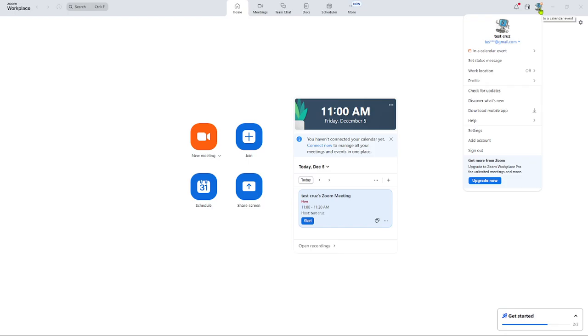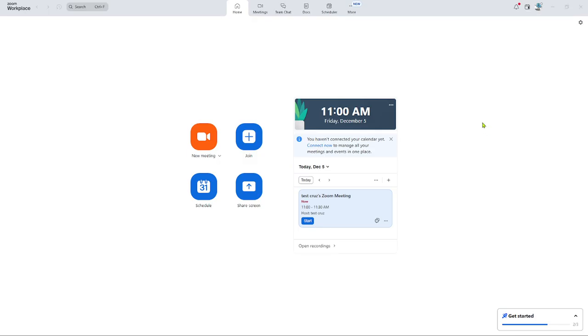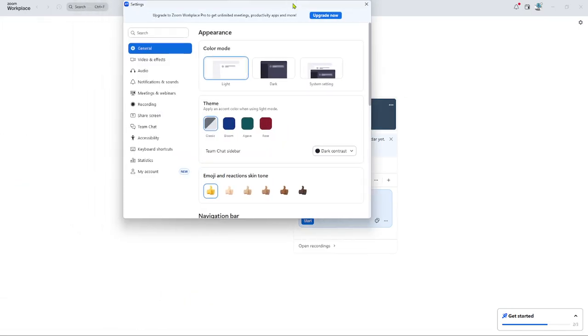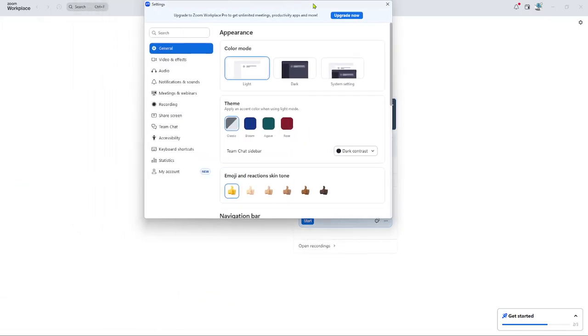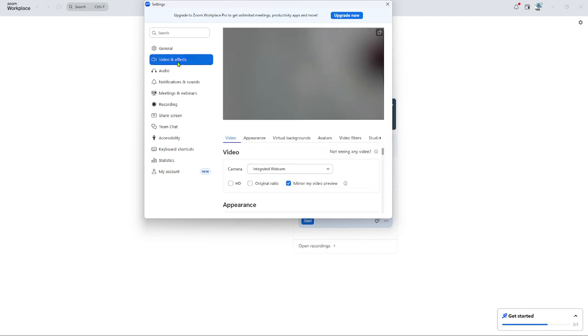Click Settings, which is the option with the gear icon. This is where Zoom keeps all the controls for your audio, video, and general app behavior. When the settings window appears, select the Video and Effects tab on the left. You'll see a live video preview front and center. At the top of that preview, there's a camera drop-down menu.